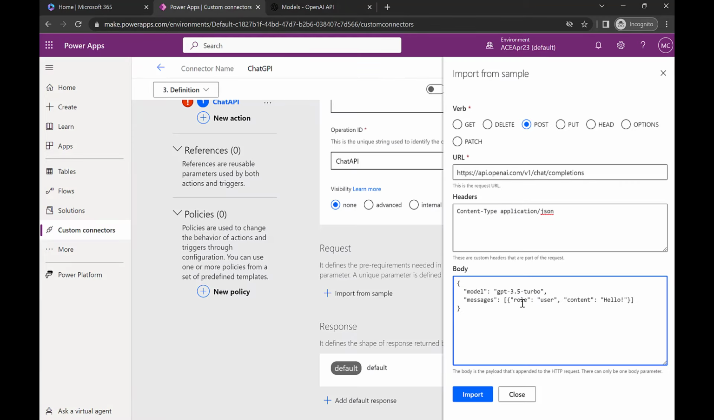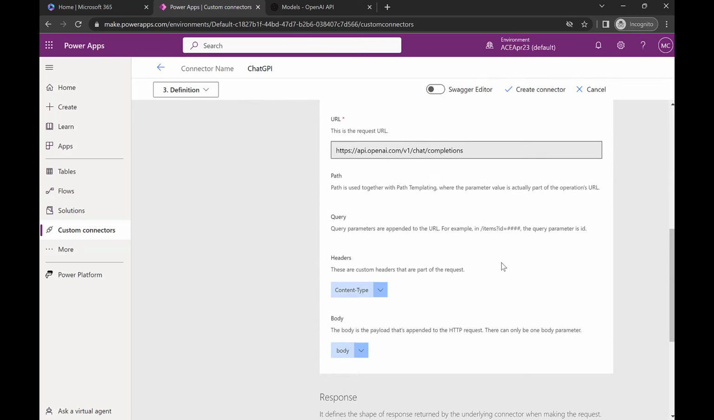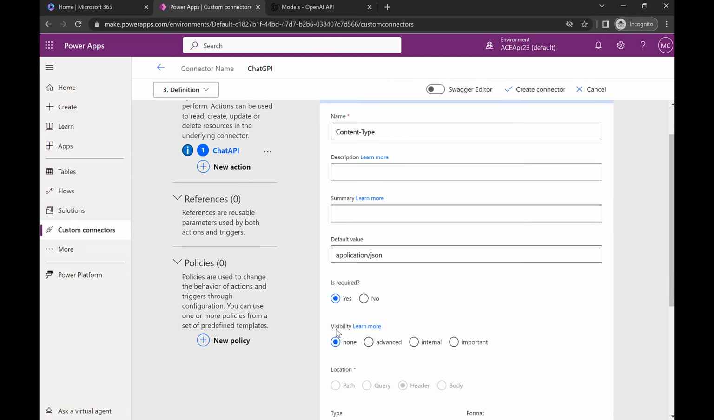And in the message, this is going to be an array, so we will just leave the role empty and also the content empty for now, and we're going to pass the values in there when we test it. Hit the import, and after we have hit the import, we can now edit the content type, and then we will put in the default value, which is application JSON. Let's make this required, and the visibility is just internal.